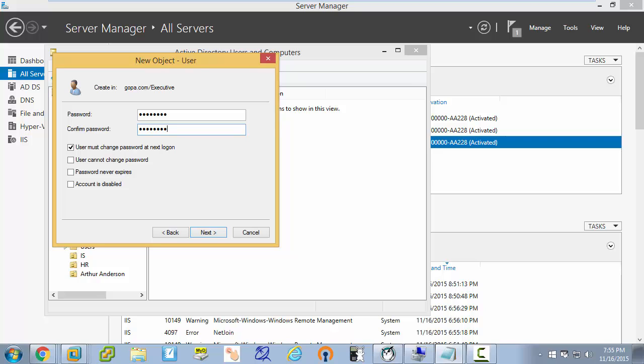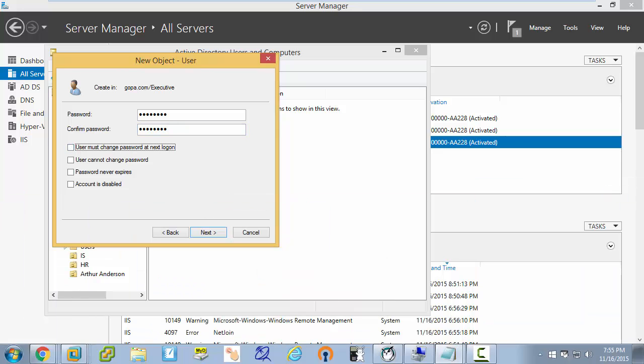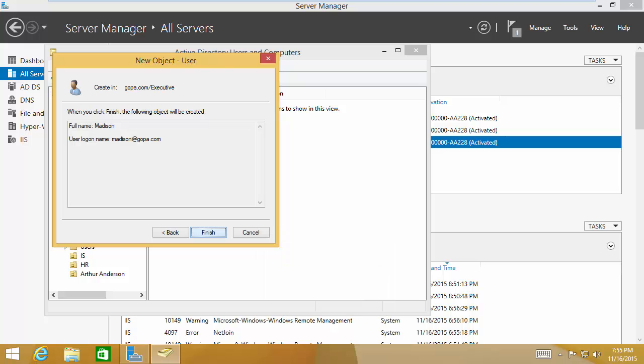I am going to, for the sake of this exercise, uncheck the user must change the password. I do not want them to change the password. And I don't care if they expire because we're not going to expire by the end of the exam. So I'm going to click next and then finish.